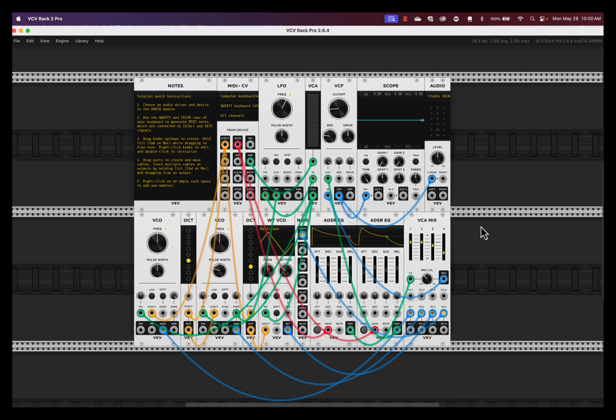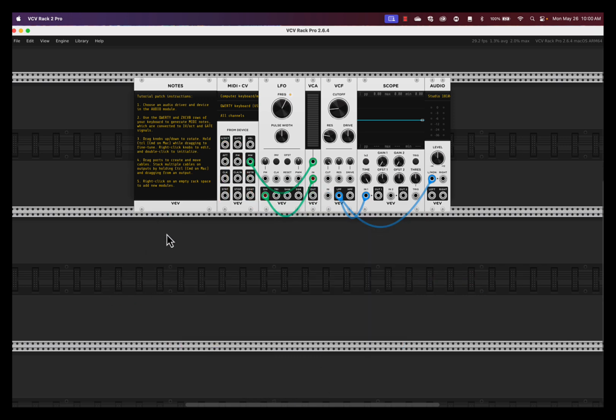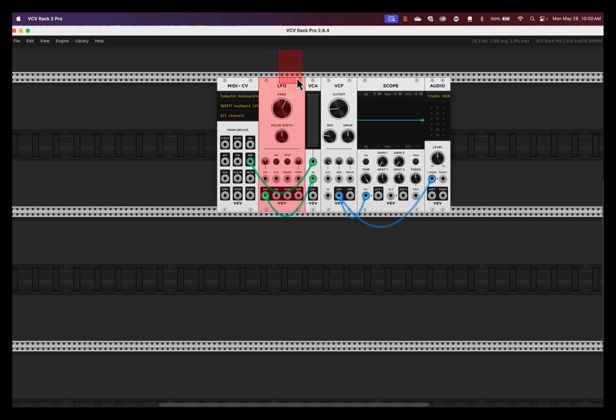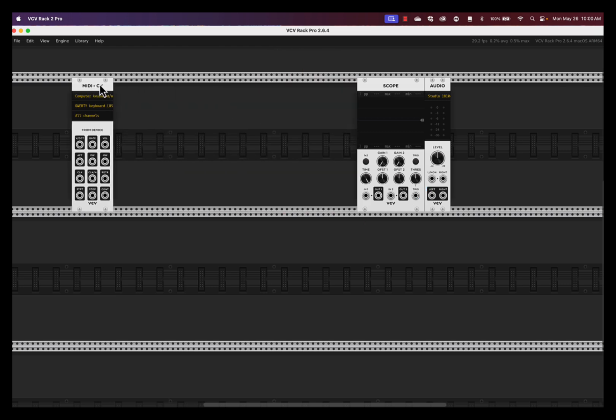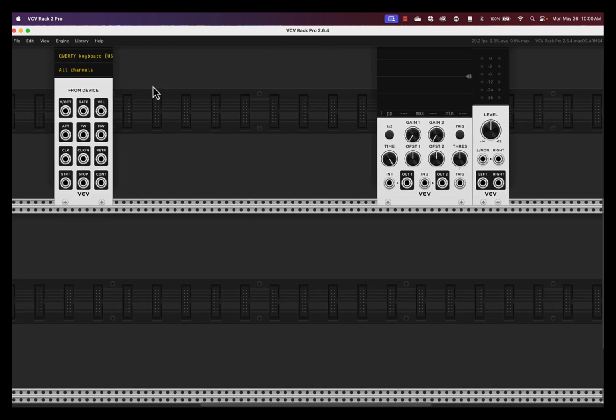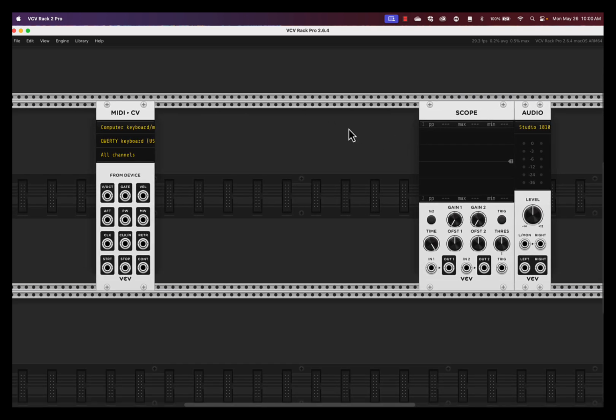This is the default new patch that you will see in every instance of VCV Rack. It's pretty cool, but we're not going to be using that. In fact, we're going to be deleting a lot of this and basically starting over with totally new modules for everything. So I'm going to give you a quick demo of that. We don't need the notes. We don't need any of this. I'm just going to leave our MIDI to CV, our scope, and the audio module.